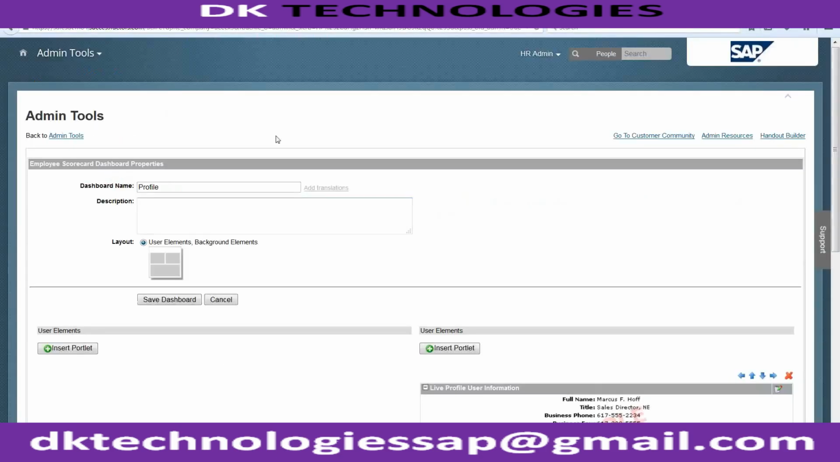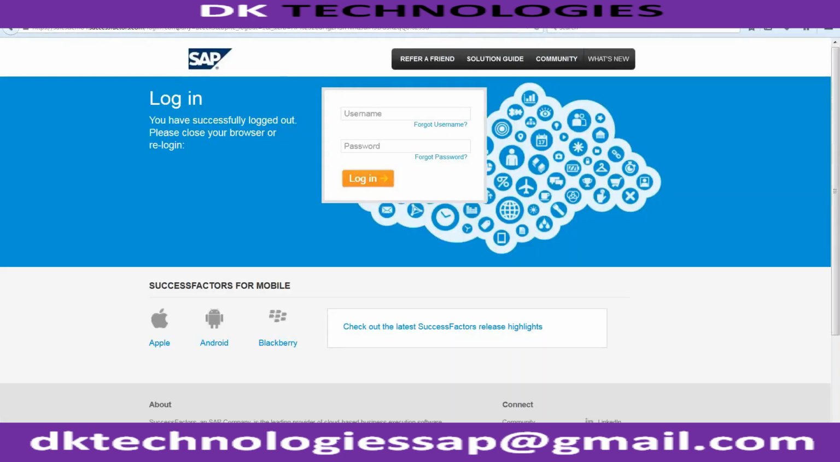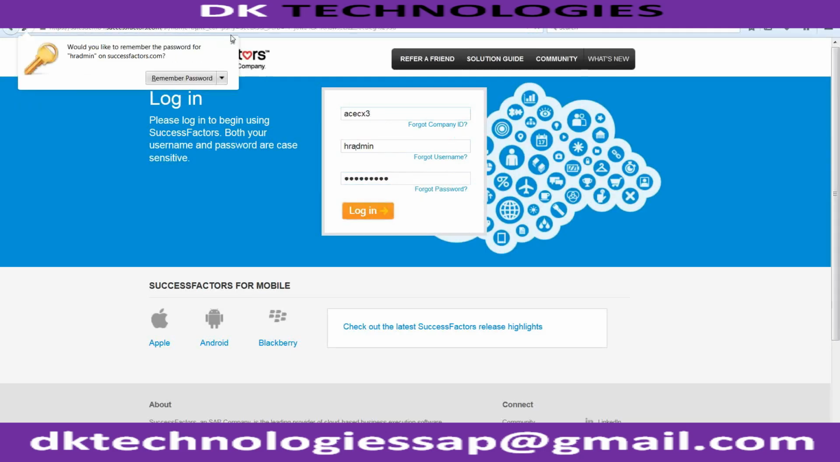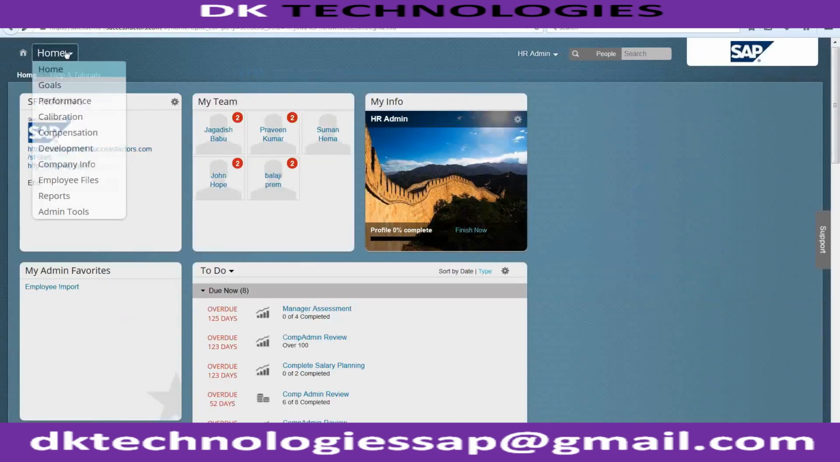And this has been imported. Let me go ahead and verify that. Let me log out from the system and log in again so that we can verify the changes whatever we did over there, guys. I logged into the system. I'm going to my profile.